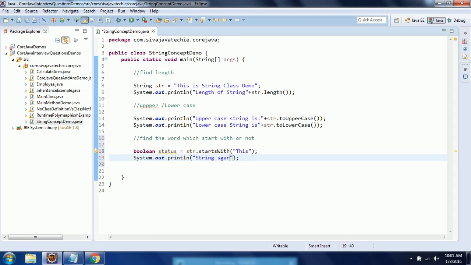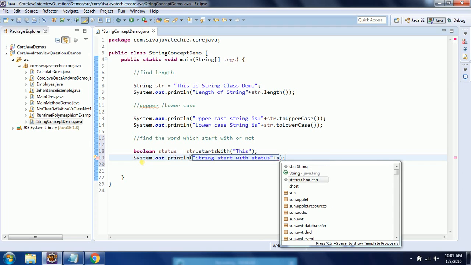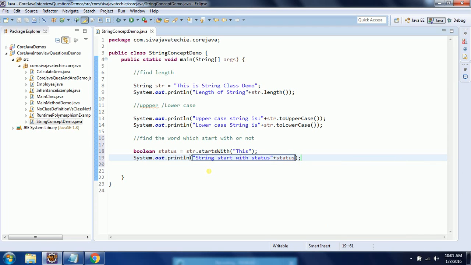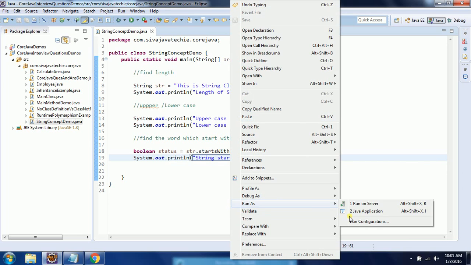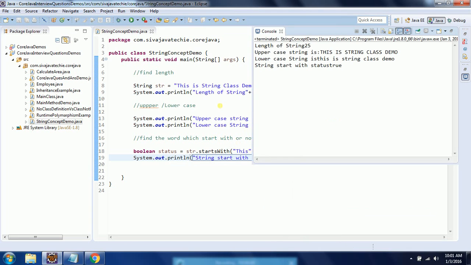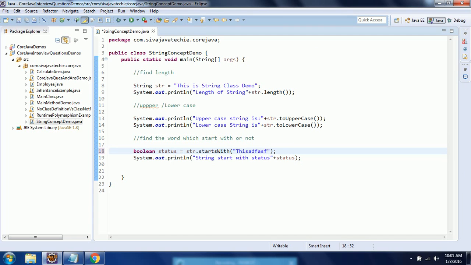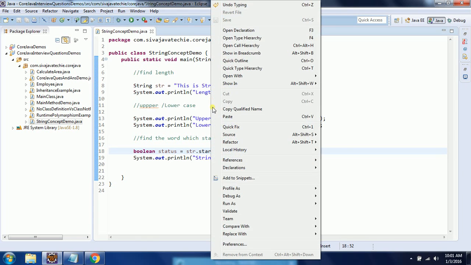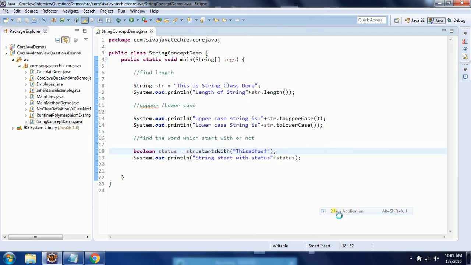String startsWith status. I am just giving it as status, so that it returns true or false. Now when I run this program, it returns the true value, because this string starts with this. See, here the status is true. For example, if I give some unknown string which is not part of the main string, then it is going to return false.